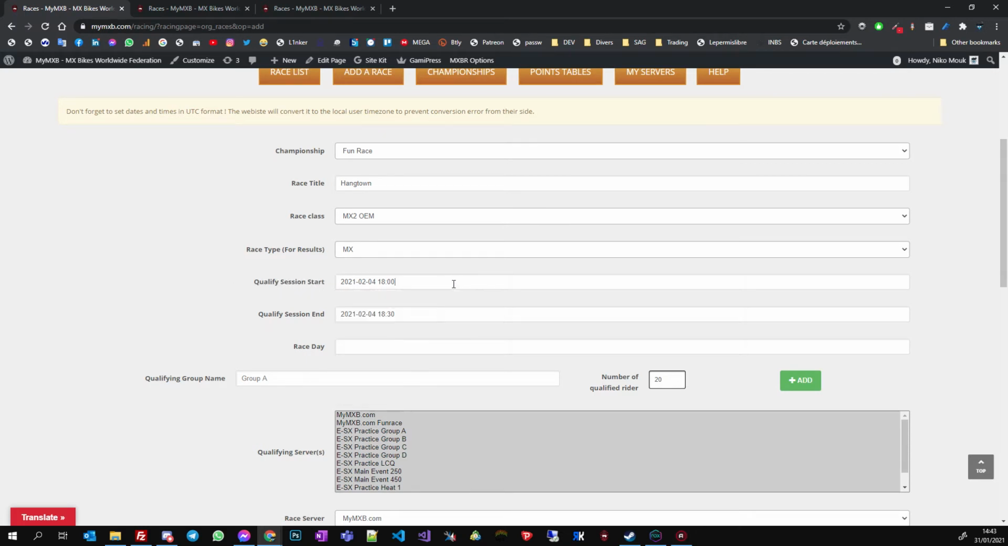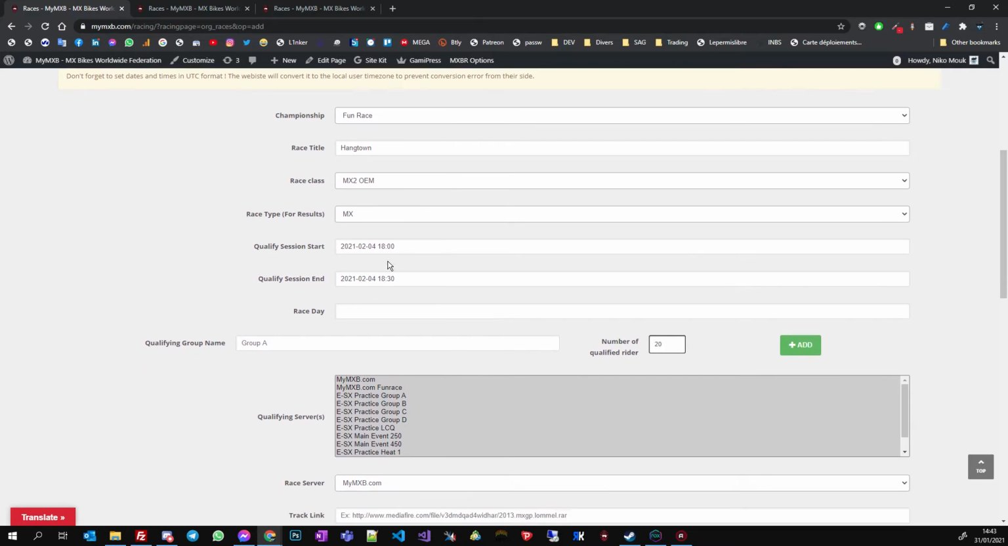The start of the qualifying will close the registration 15 minutes before this time. So people won't be able to register or unregister to the race 15 minutes before this time. Why? This is because I will generate some scripts for the whitelist and so on, so this is why it's kind of locked at a specific moment.